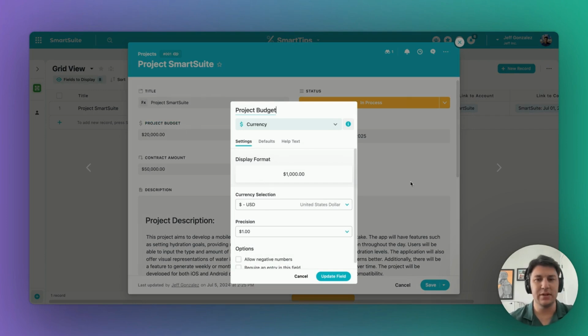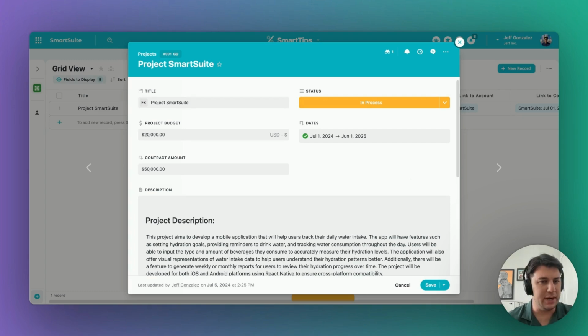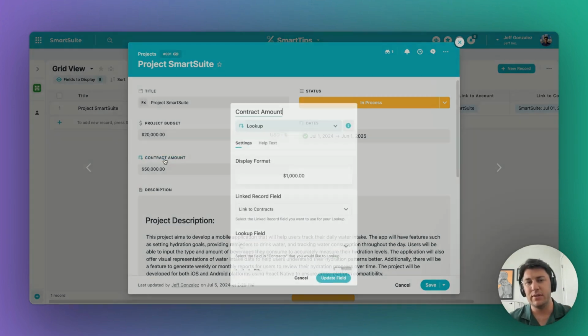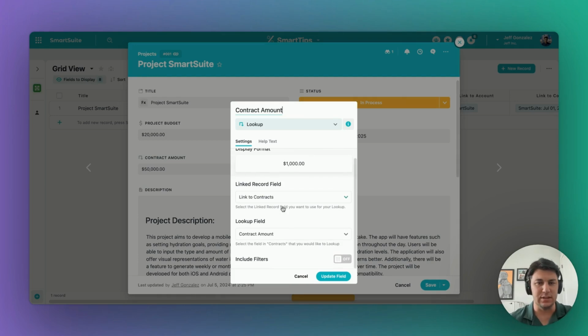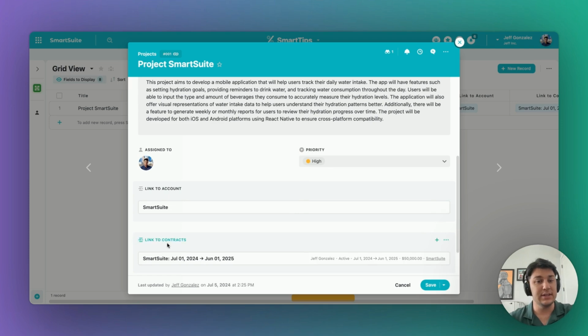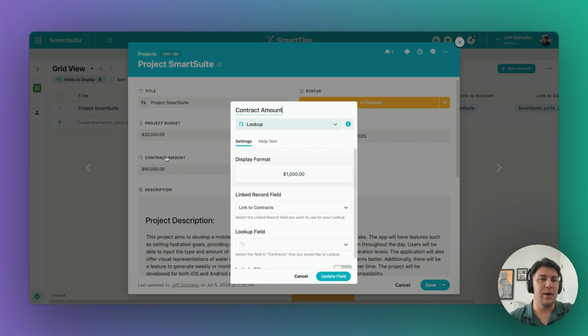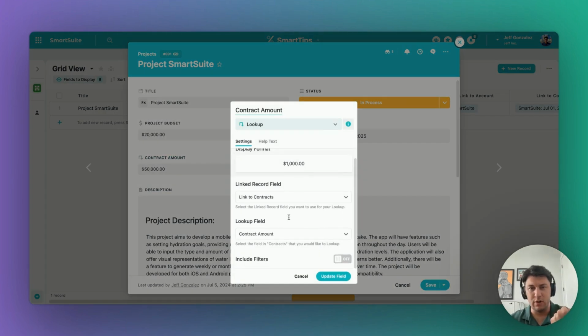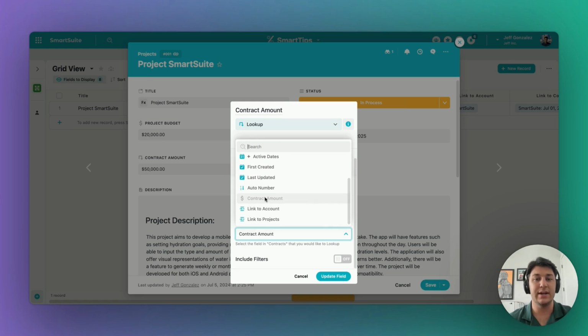This is a currency field in which we've said this is how much we are planning on spending on this project. However, this contract amount is a lookup field. And what this is doing is looking at the linked relationship between this project and contracts, titled Link to Contracts, that you can see here at the bottom. And it's saying, I want you to pull a field of information over from that contracts table. Specifically, in this case, we're choosing the contract amount.